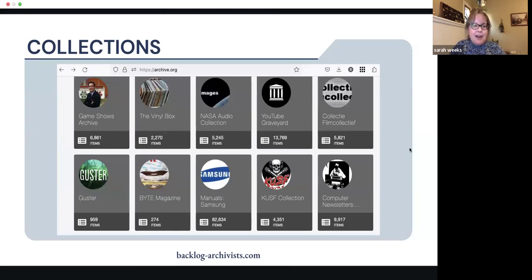There's a lot of music there. The Vinyl Box, Guster is a band. So if you are a band and you want to get more of your music out to your listeners, maybe you don't have a bunch of videos to put on YouTube, you could put it here, organize it, maybe put some live stuff up, not have to deal with a record company. There's also YouTube Graveyard, which is very intriguing, and NASA audio collection, which I have not yet clicked on, but I fully plan to because I assume it's the sounds of space, which is pretty interesting. Next slide, please.